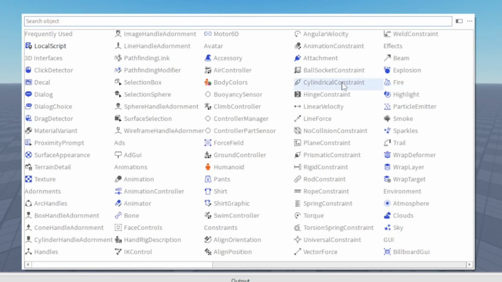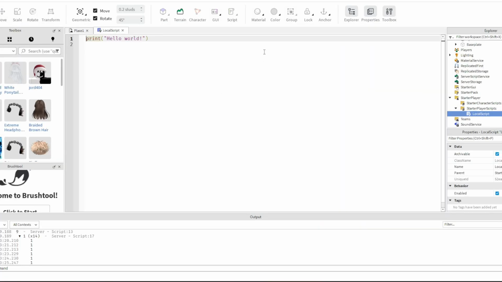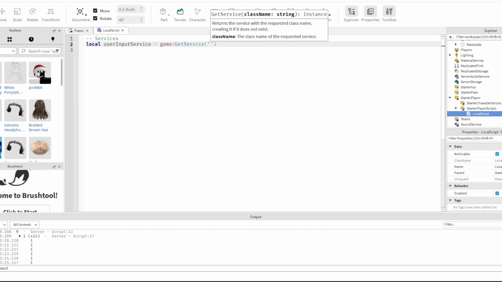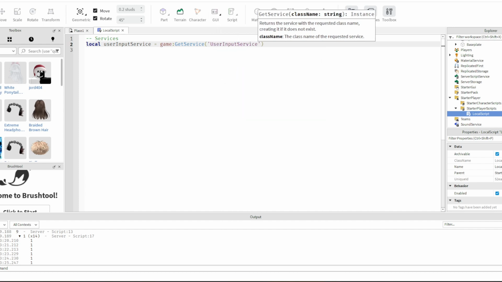Okay, so let's start in the local script inside the starter player scripts. We first of all want to retrieve user input service. We want to access user input service. So we do this by using game:GetService, user input service.